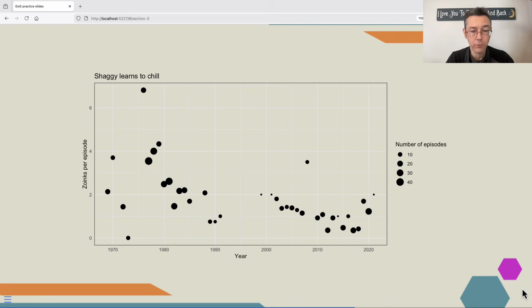So in this case, we have a few different aesthetics. We have the year going left and right. We have the number of zoinks per episode, sort of the number of times Shaggy says zoinks in each episode. These are averages based on entire seasons of the show Scooby-Doo. And so when we're representing averages, we'd like to say what the sample size is for each one. And so that's being done using the size of the points. So our third aesthetic here is the number of episodes in a given year. And you can see that the points go from relatively small at around 10 episodes per year up to fairly large at 40 episodes per year. So that's a third aesthetic here.